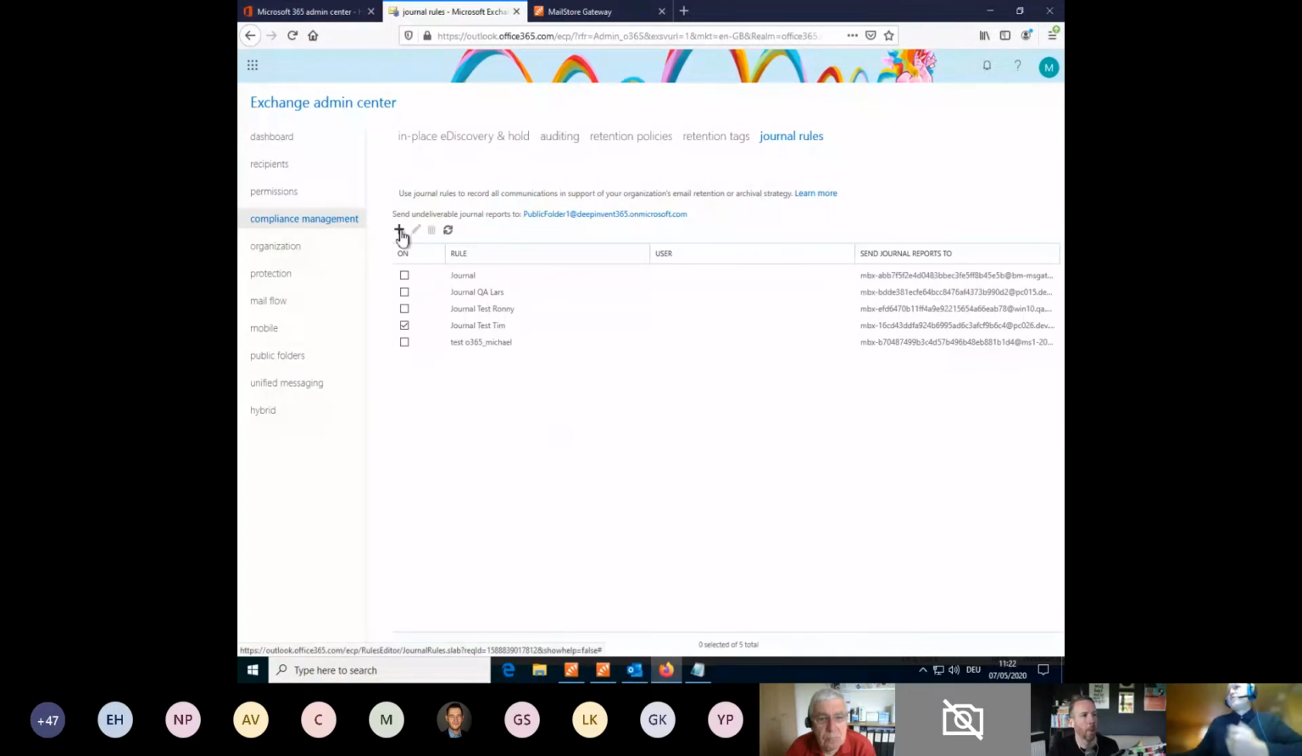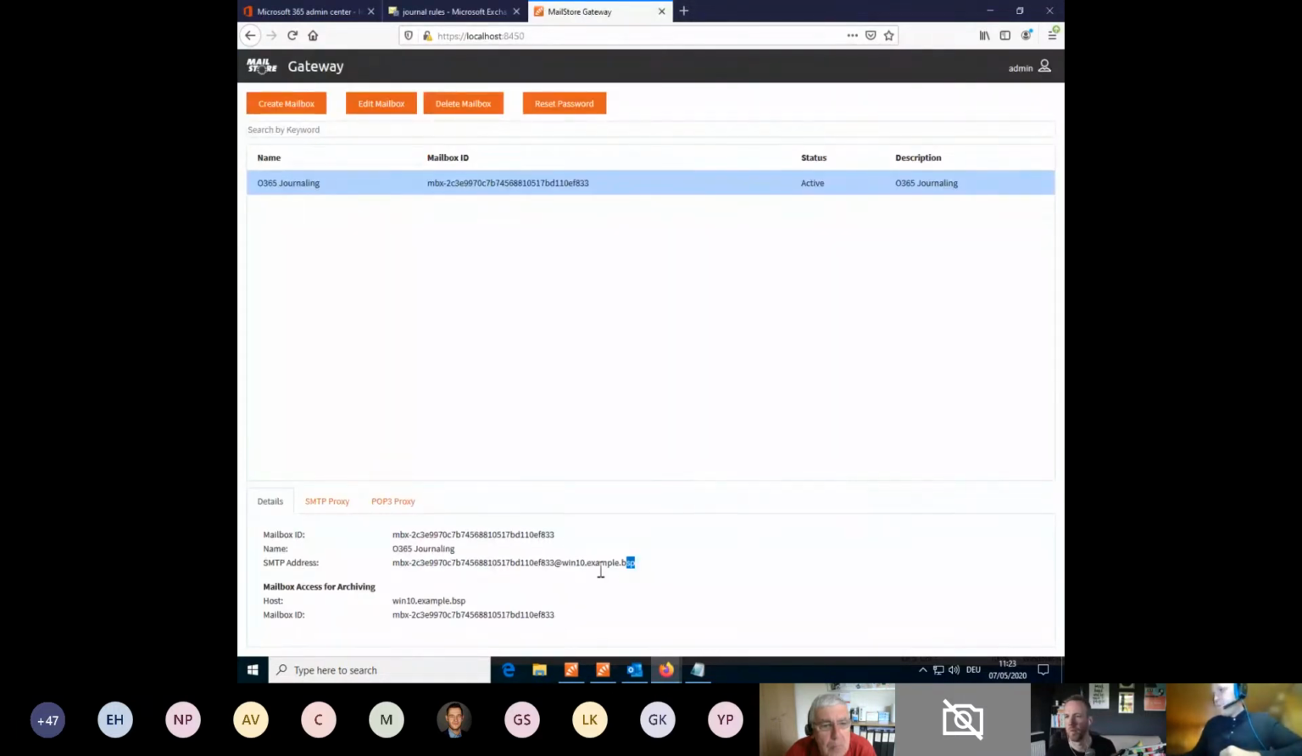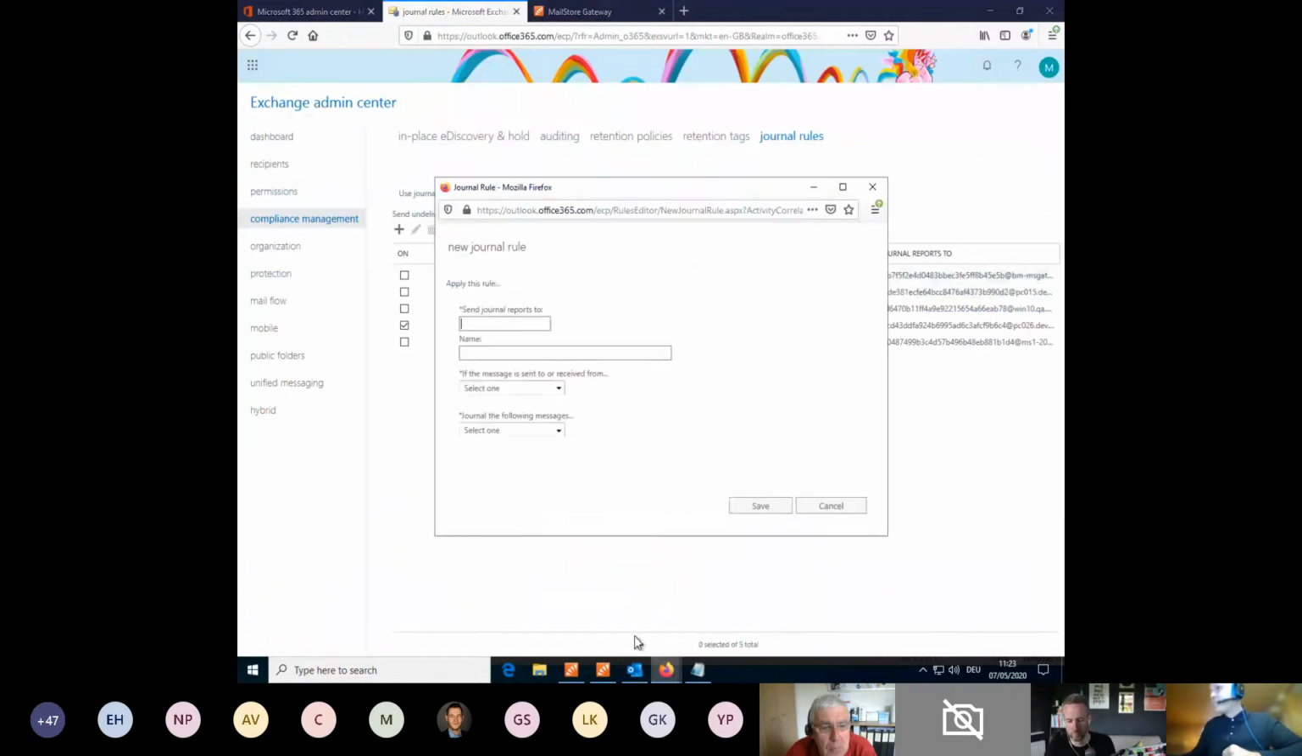So we will now create a new journal rule by ticking this cross right here. And now it says send journal reports to. For the normal Exchange, we would now enter the address of the journal mailbox or the third-party mailbox, but we have set up a gateway mailbox. And now this SMTP address is important. So we have to copy it, go back to the journal rule, find this window and insert it right here, so that this SMTP address is mentioned here and Office 365 knows where to route those mails.